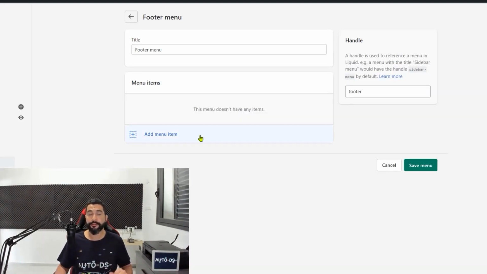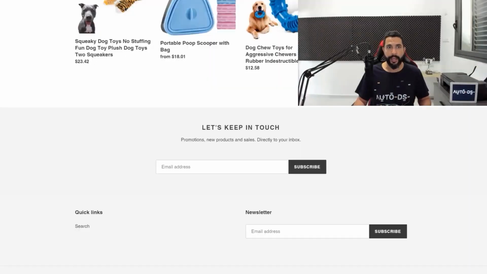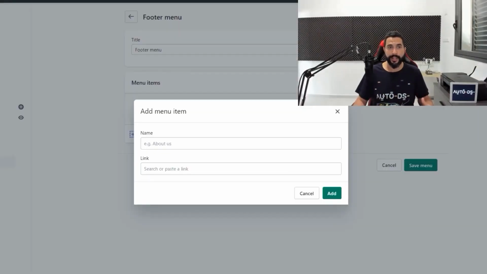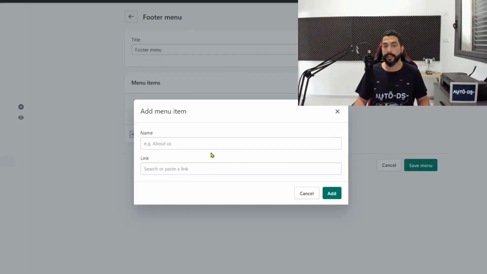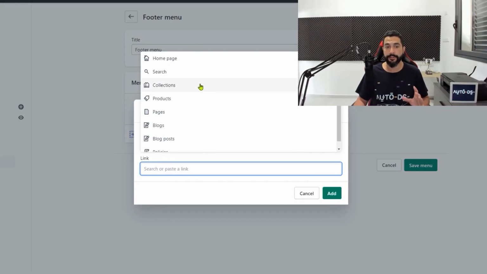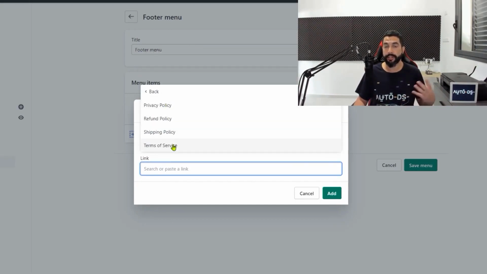Now there's nothing in your footer menu. So what you need to do next is click on add menu item. And now we're going to start adding links to those legal pages, which are boring and we don't want it to be in the center of our website. So we're just going to have it on the bottom over here under the quick links. So click on the text box under link, scroll down until you see policies. Click on that. And here are the policies which we already created. So let's go ahead and start adding them.